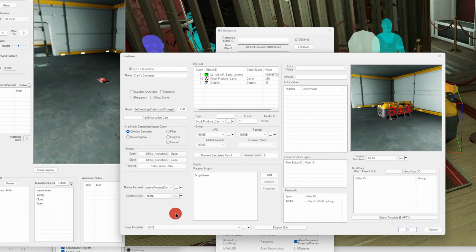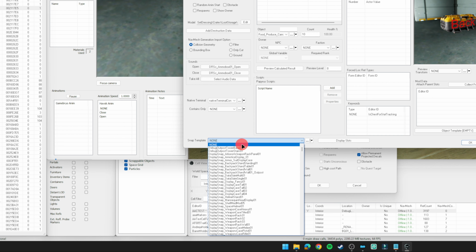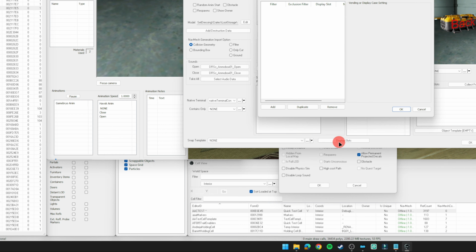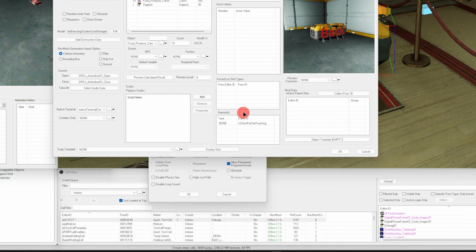Otherwise, the only other thing to mention along the bottom here is that we have a snap template. This looks to be to do with display cases, so again, very much a separate video once I've figured out how this stuff works, and I can show you how to use it. And you've got an option for display slots. This is very much for containers that are essentially acting as weapon holders, display cases.